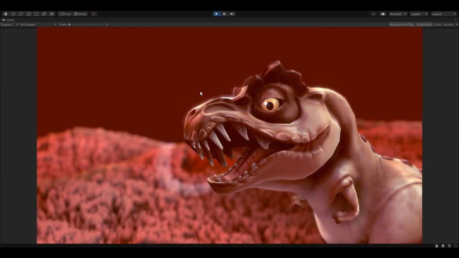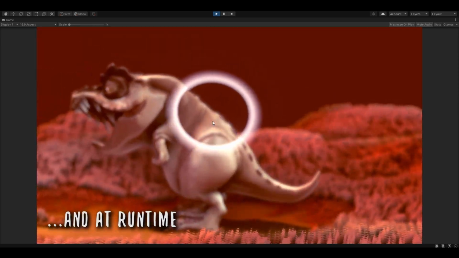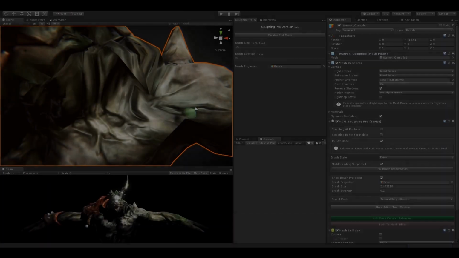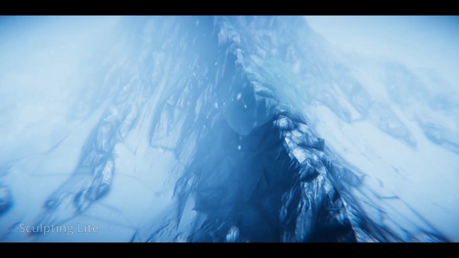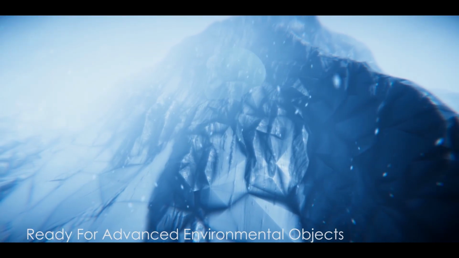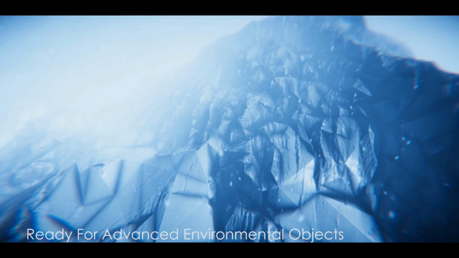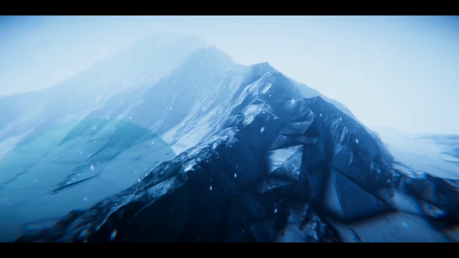So now the Sculpting Lite in this package is deprecated, so I will no longer update this modifier as it works stable and it can be used in many cases. But let's talk about the Sculpting Lite, not about the Sculpting Pro. If you're interested in the Sculpting Pro version, check it out on my asset store profile.